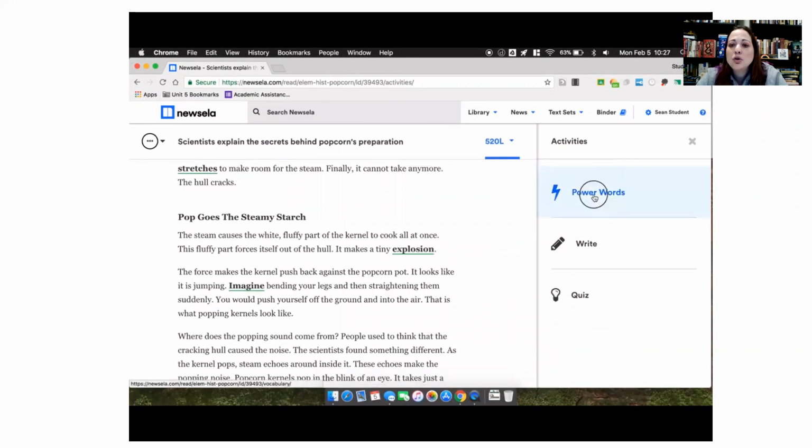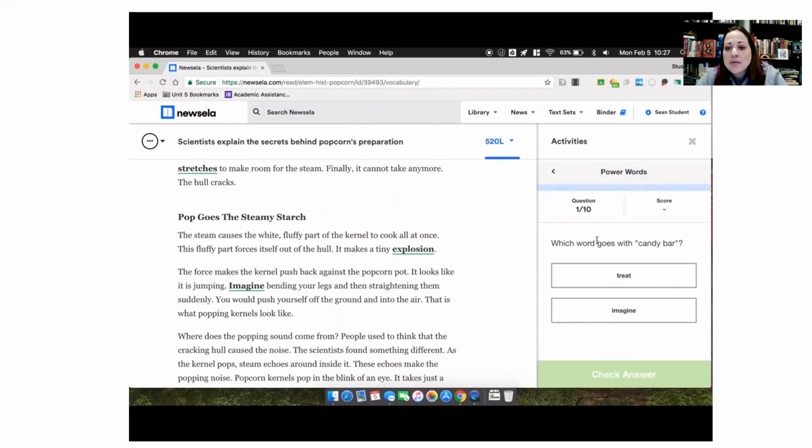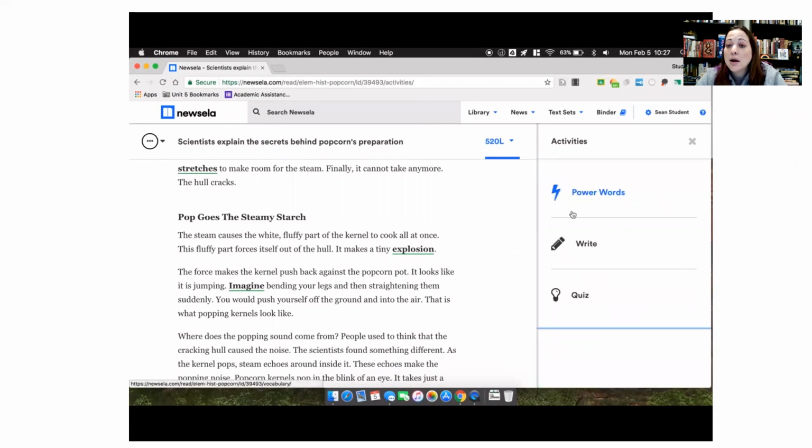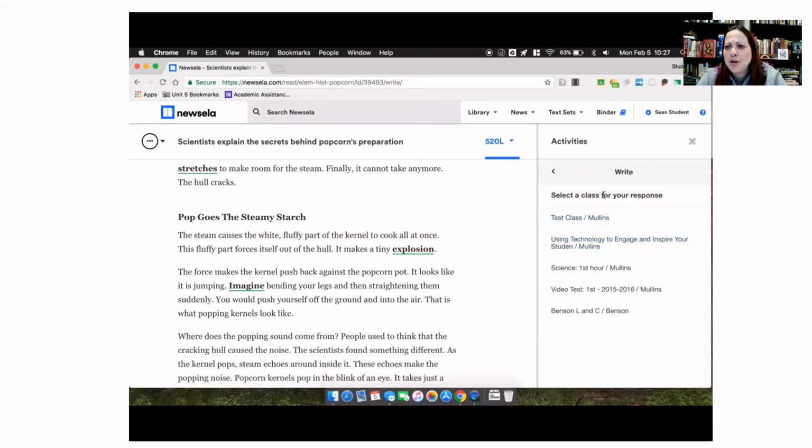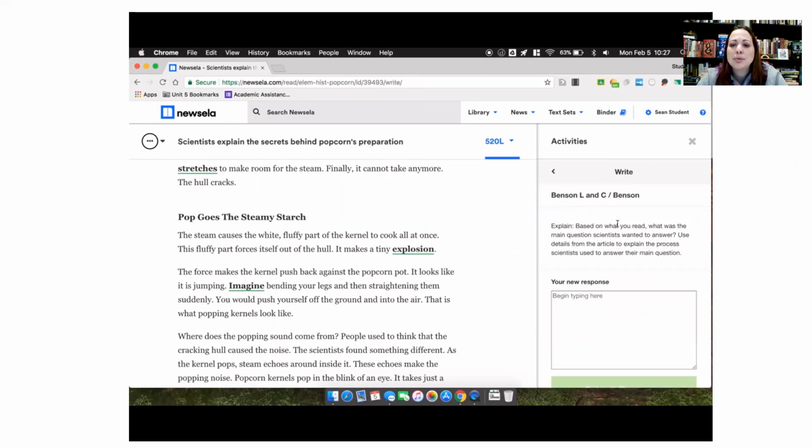Then you'll complete any activities that go along with the assignment. In this case, you're only going to be completing the quiz most of the time. Very, very rarely will you complete the write assignment. So you're really only going to be completing the quiz assignment. You would access that on the right-hand side.